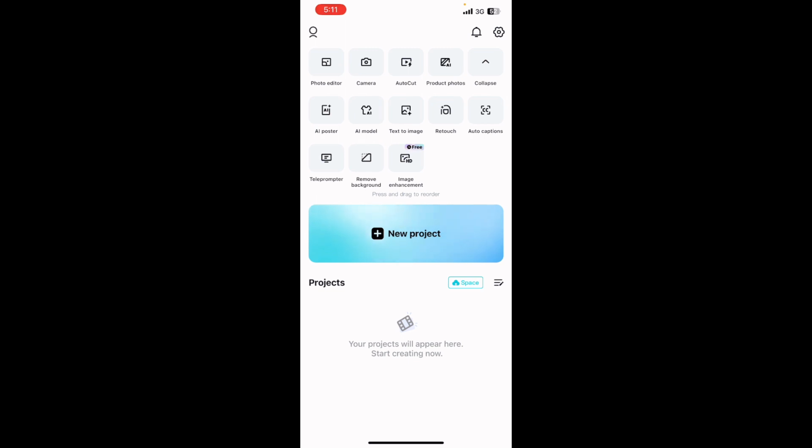And now we have retouch. Retouch is basically a feature where you can as well make some enhancements on some pictures. Probably someone is too fat and you want the person to look very slim, you can do that here. Or someone's teeth is not really white and you want it to be white, you can as well do it here in retouch. And now the next things over here, we have auto captions, we have remove background, image enhancement, as well as teleprompter. These particular ones, we're going to be looking at them properly inside the normal project. All right, now let's proceed.